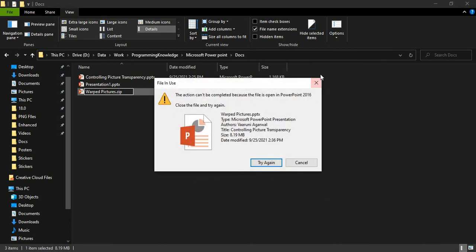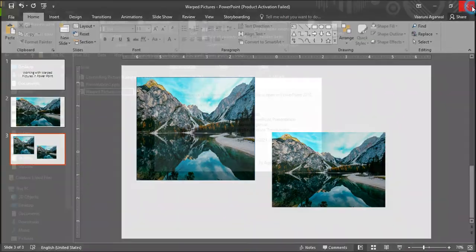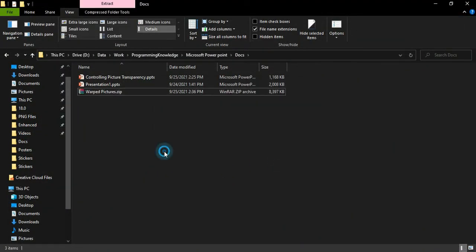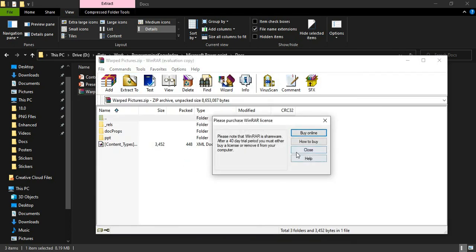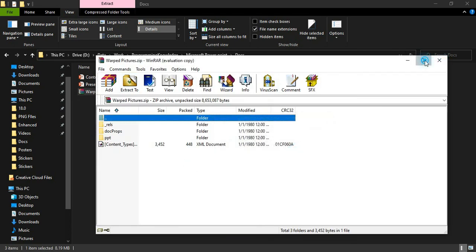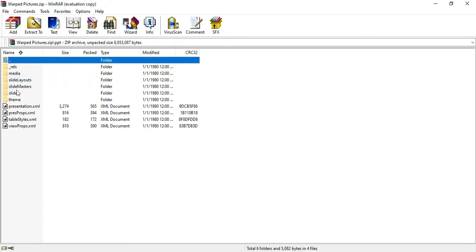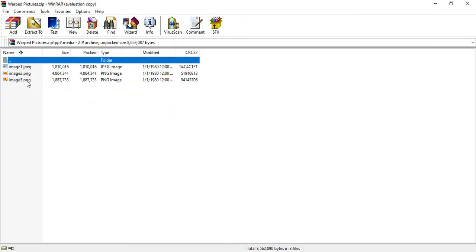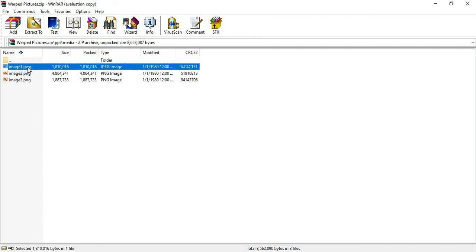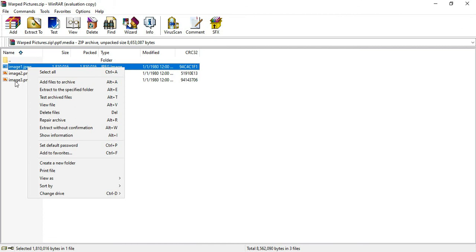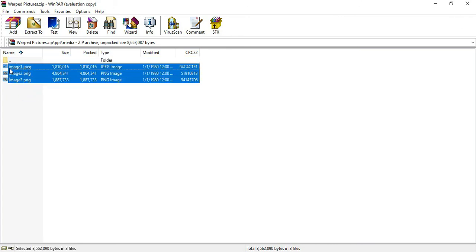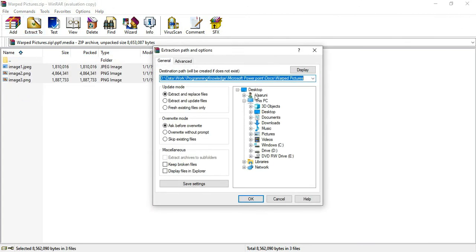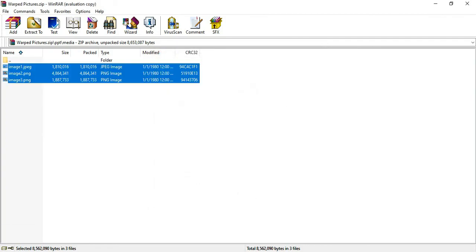Since it is open, it has not been able to do that. Let's close it and try again. Now it's been converted into a zip file. Now if we open it, let's close this warning sign. Here in the PPT folder, you can see there is this media folder, and here we have all the images that are present. We are going to work with this image. We can extract it, or copy this, because we are getting all of these images now. We can click on extract to. Let's extract it on the desktop.